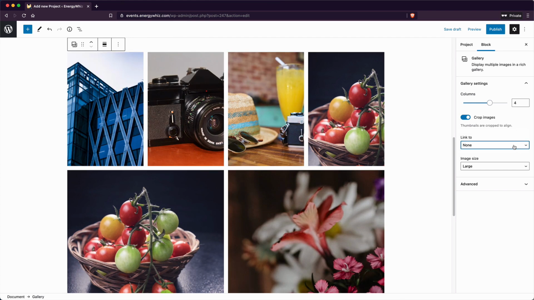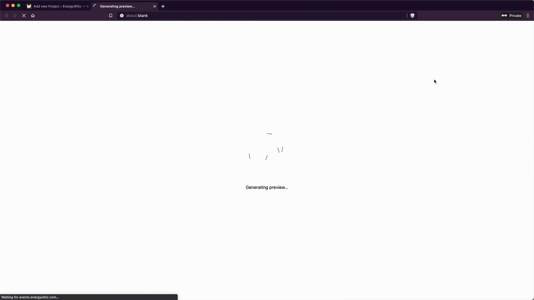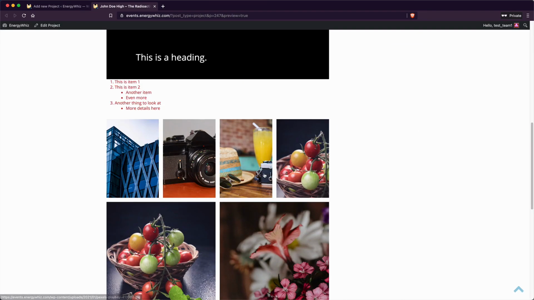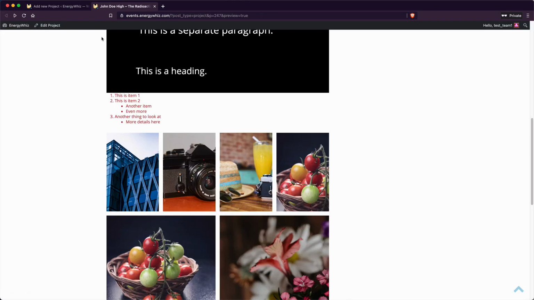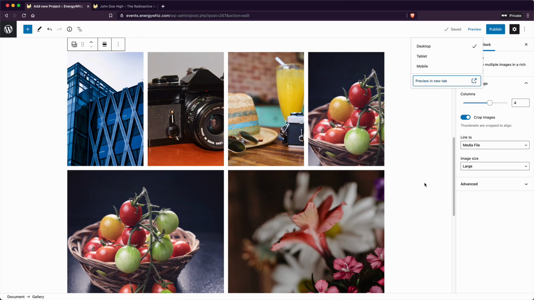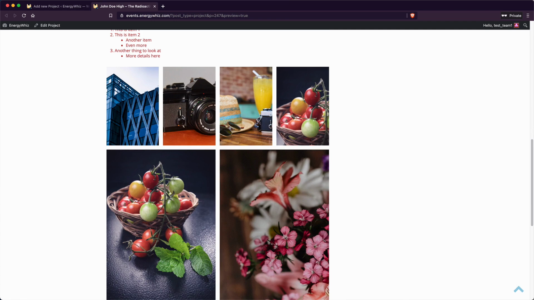Link to means what happens when they click on it. Right now it's set to none, but if we change this so that it links to the media file, and we preview this, now when we click on an image, it opens up the image so we can see it in full screen. Let's go back to editing. If I choose none and preview, now I don't have the option to click on these images. So take that into consideration. If you have these cropped and you don't allow them to view the full size, this is all they're going to see.